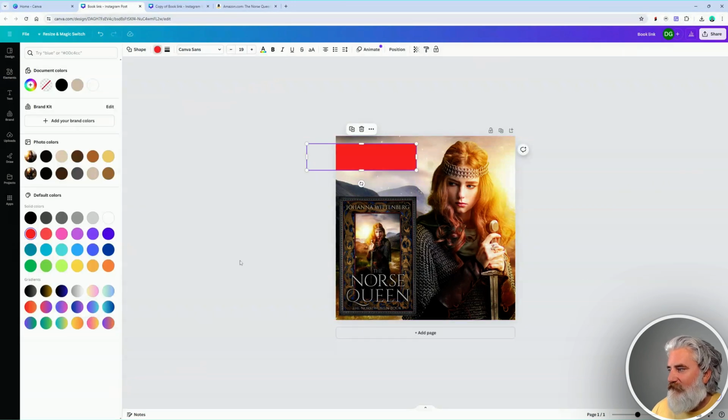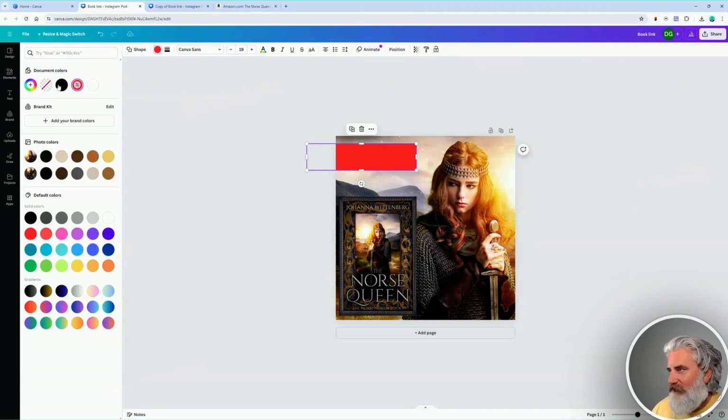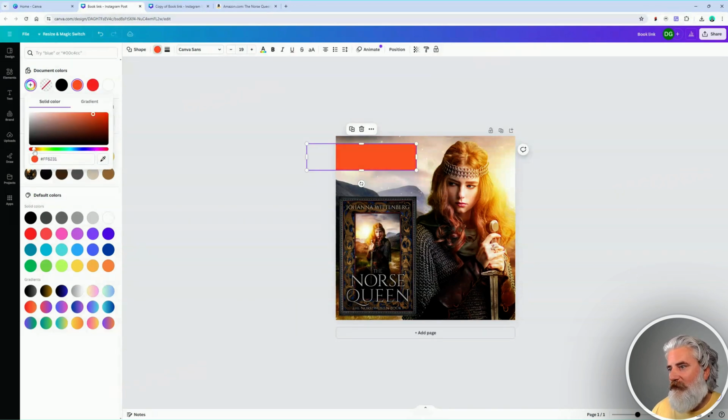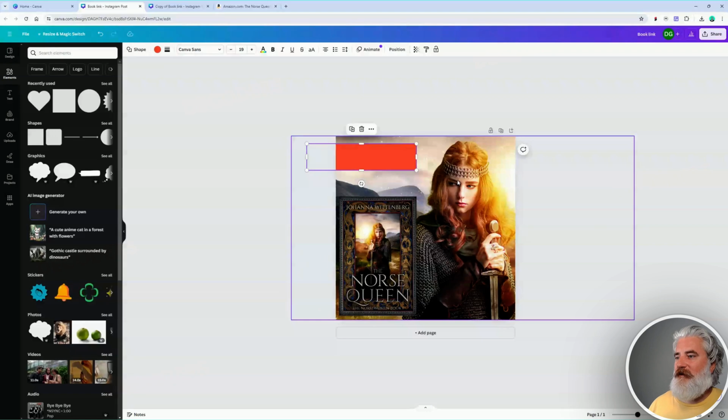Let's go with our trusty red to begin with. And I might make that slightly more orangey so that it's still vibrant and pops, but it's a little more attuned to her hair. Is that too much? Is that cheesy? Do feel free to voice your opinion.